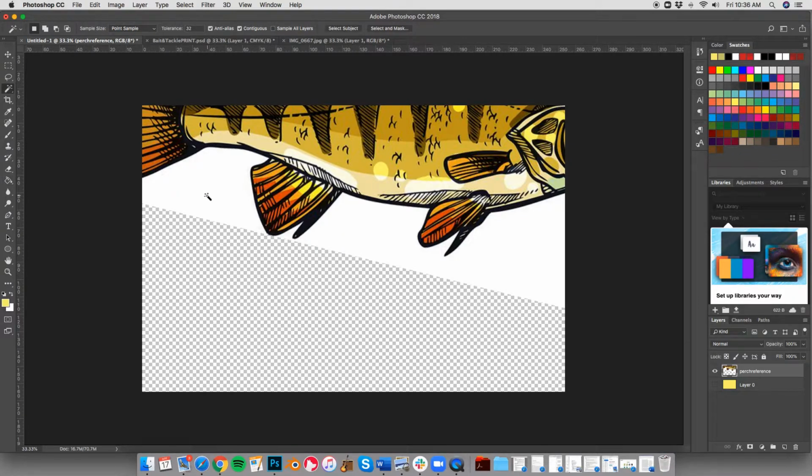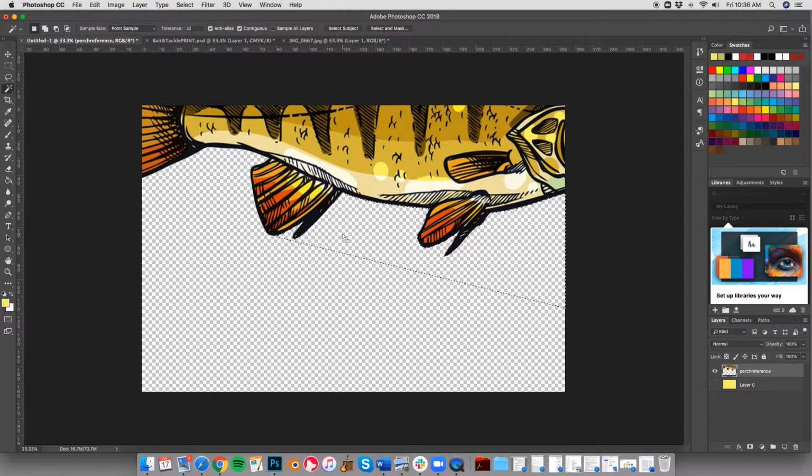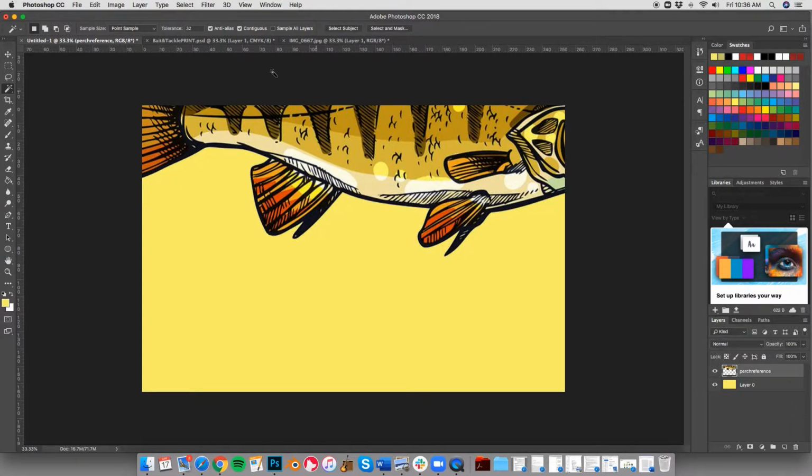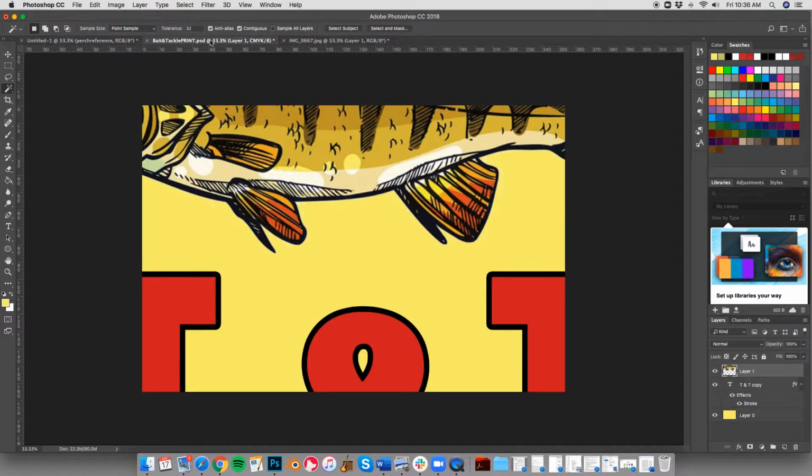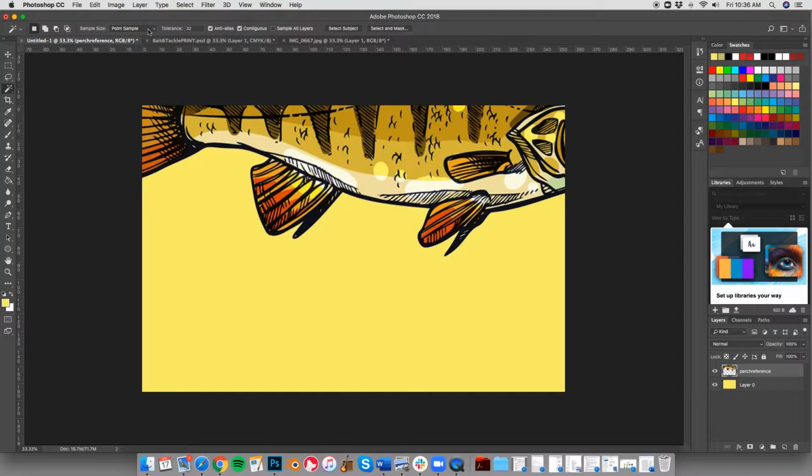We'll use a different selection tool. Magic wand. That looks pretty good. We can click that, delete, click this one, delete, Command D, and we're good to go. We only have the part of the perch that we want. So now we can turn that on. So already pretty quickly, we're looking pretty good.